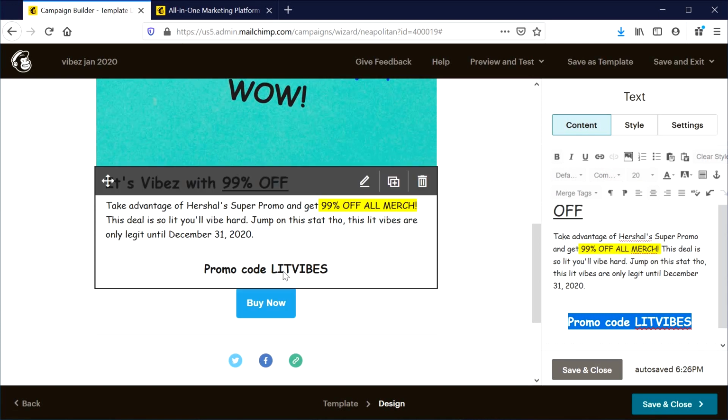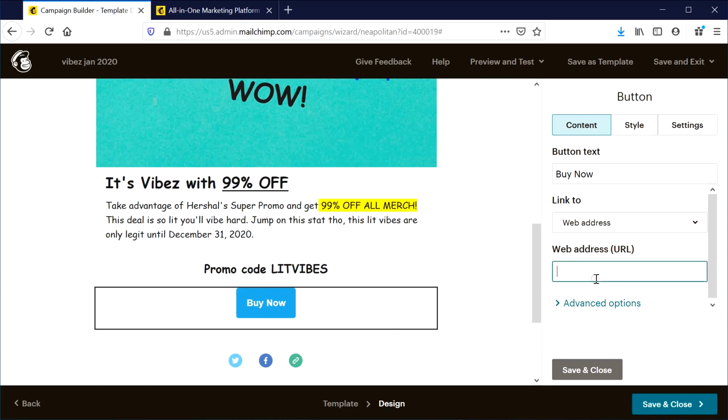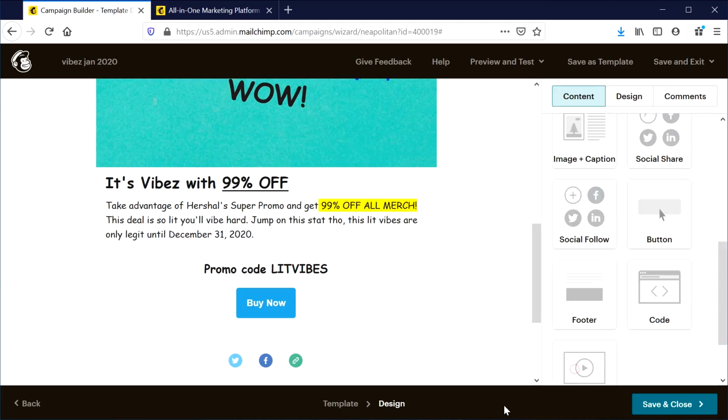Now we're just going to click on the button again so that we can enter the URL that the button will link to. I'm just going to go ahead and type in some URL here. Of course, you want it to go to something that's pertinent to your promotion. So don't have it go to another page or the home page of your website unless that discount or promotion is also on that email. So I'm going to go ahead and save and close.